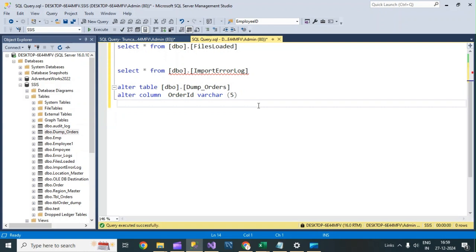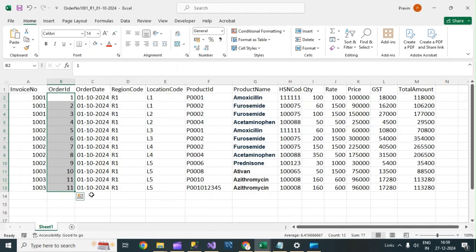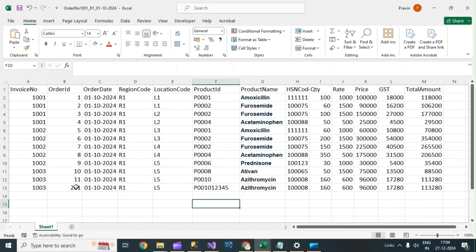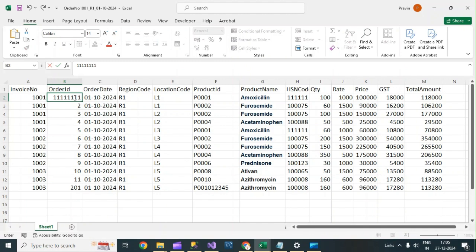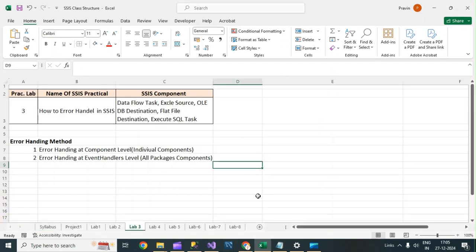Okay, so now I have changed the data type, and the length is 5. We handled the product ID error in Excel, but we have not handled it for the OLEDB destination. So what happens if I put a length of more than 5: 3, 4, 5, 6, 7, 8. After that I will save this Excel file, then close it.